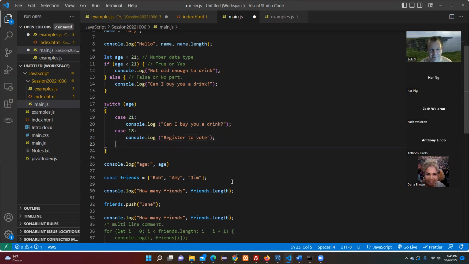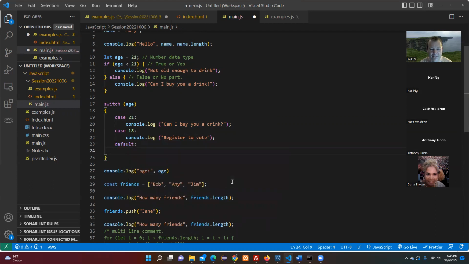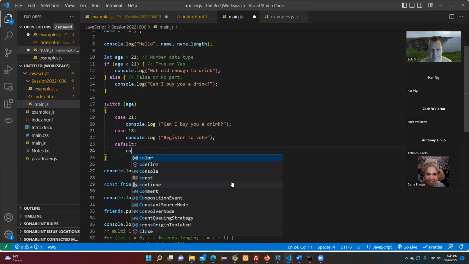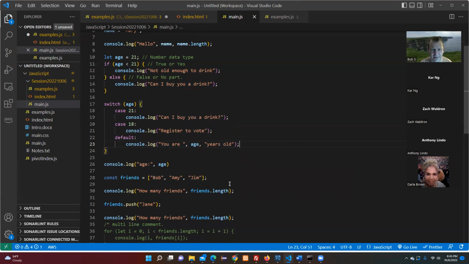And then you also have a default here, so you have a couple of different possibilities. Default here is going to be, let's say, console log, you are age years old. All right, so age is 21. You probably don't need this one anymore.